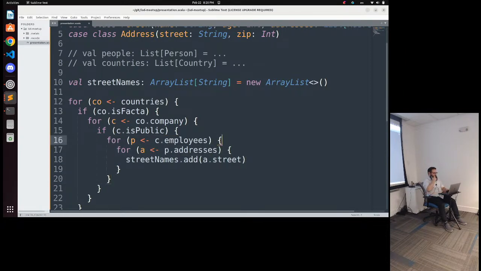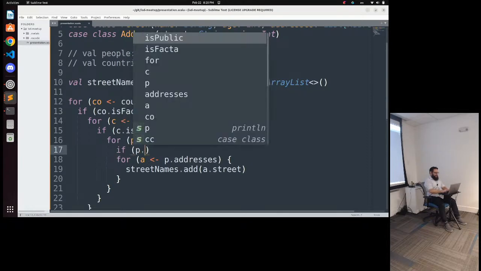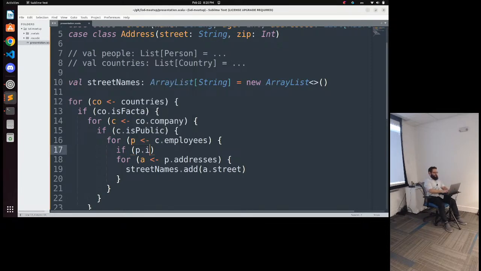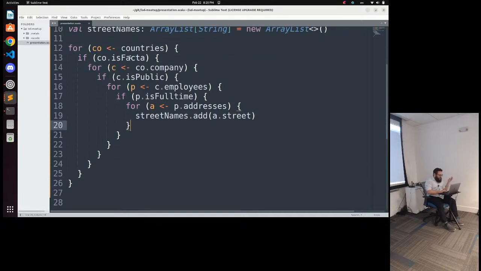And then let's say all the full-time employees. All the full-time employees and all of the companies that are public in all of the FATCA countries. How many levels deep are we? 1, 2, 3, 4, 5, 6, 7, 8. Why are we 8 levels deep? We're not trying to do something that complex. We're just taking all of the full-time employees and all of the public companies and all of the FATCA countries. This is not that crazy. Why have we built up this gigantic structure for it already?